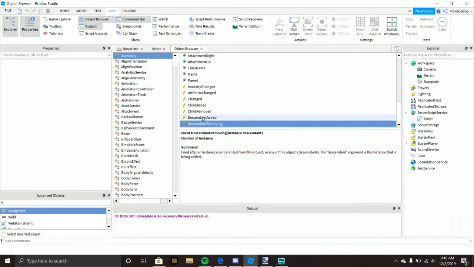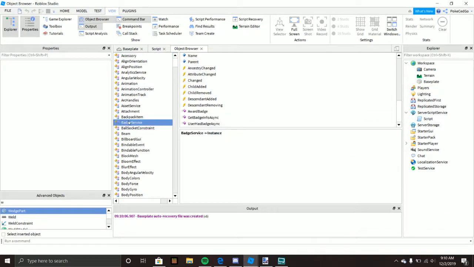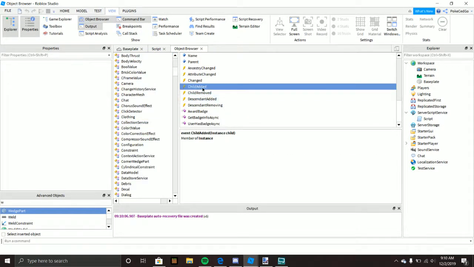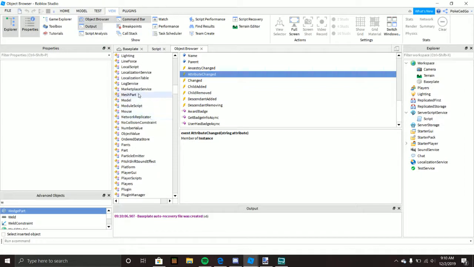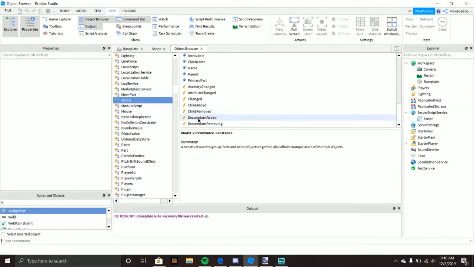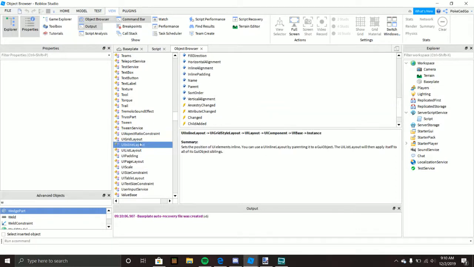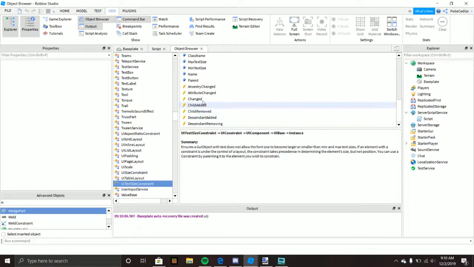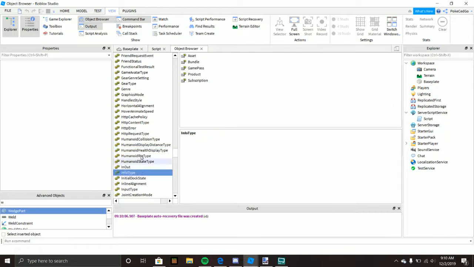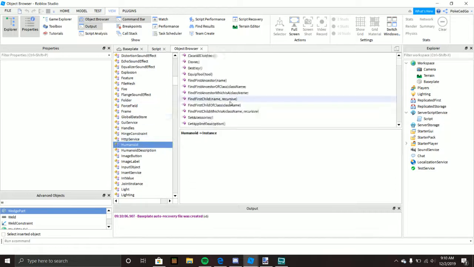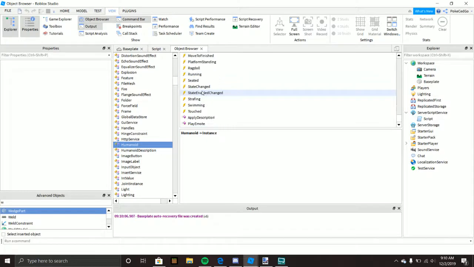So there's Removing, Added, let's say BadgeService, RemoveAttribute, Changed, Model, AncestryChanged. Let me get you a good one. Let's go to this Changed. Humanoid has a lot of events. There's all these: Climbing, Touched, so those are events.